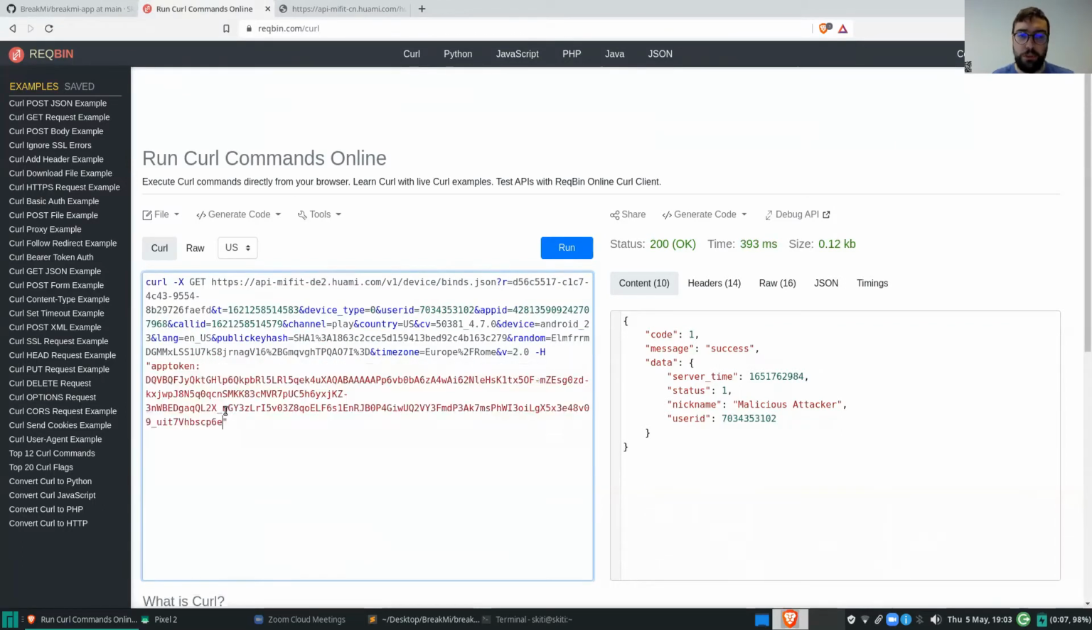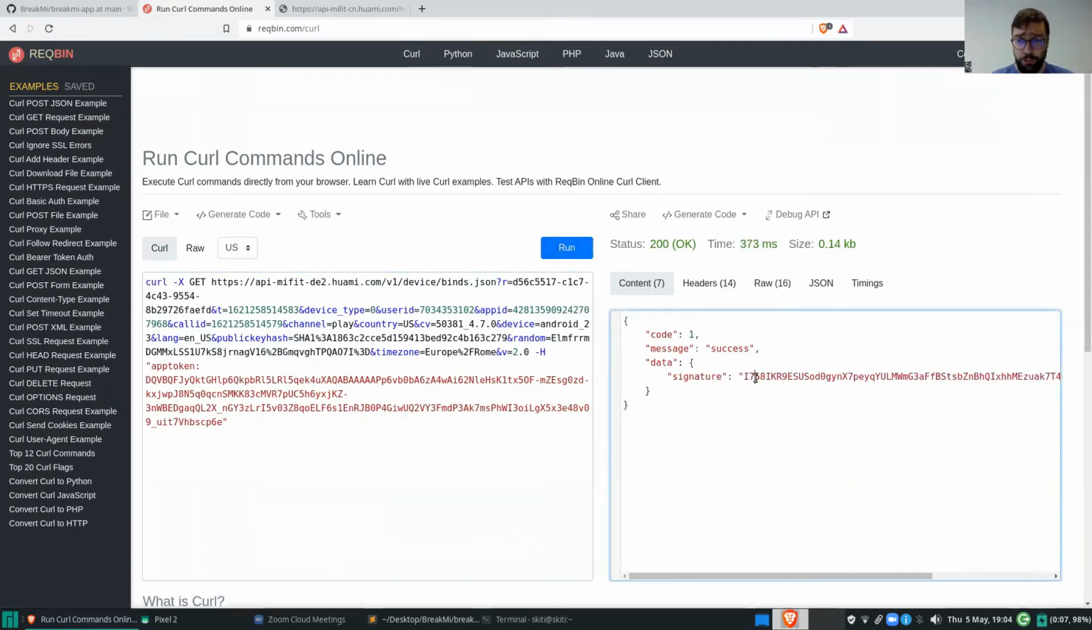So we copy paste the app token, then we check the other parameters. This one is correct, still the same one. Then we need to check the public key hash, which is always the same. So we just leave it alone. And then the random, that is a random base64 string, and we just use the one from the script. You can choose whatever you want. Now we can just send the request and we retrieve a signature.